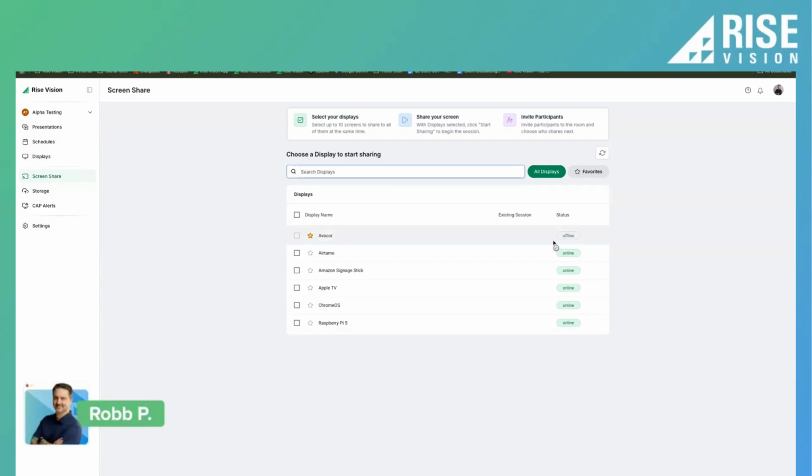Notice my Avacore. I just noticed my Avacore is offline, so I can't check that one. But for all my other guys, my Airtame, my Amazon, my Apple shouldn't even show up in here. That's something we brought up to our dev team. So I've got the four right here, and I want to share to those four. I will hit start sharing.